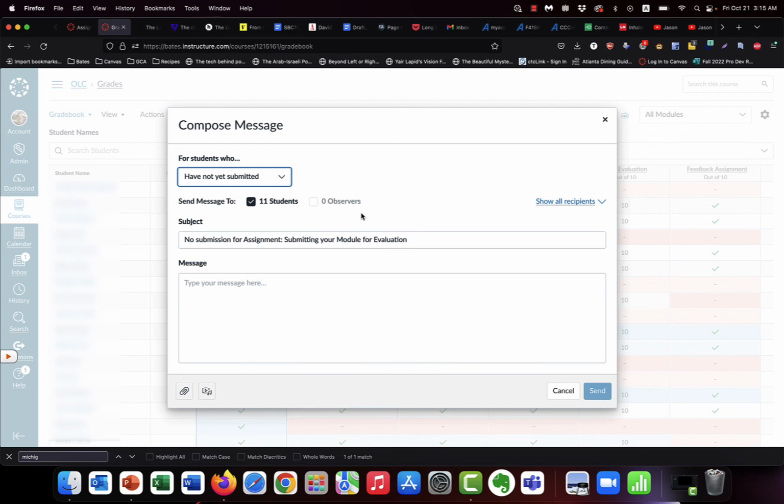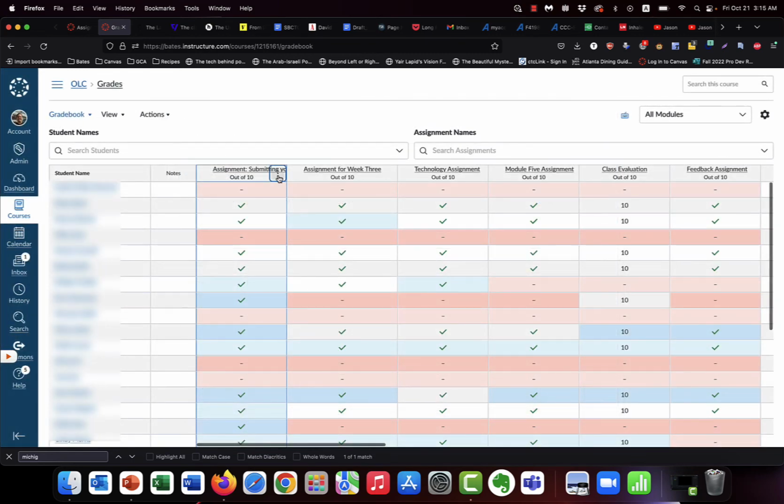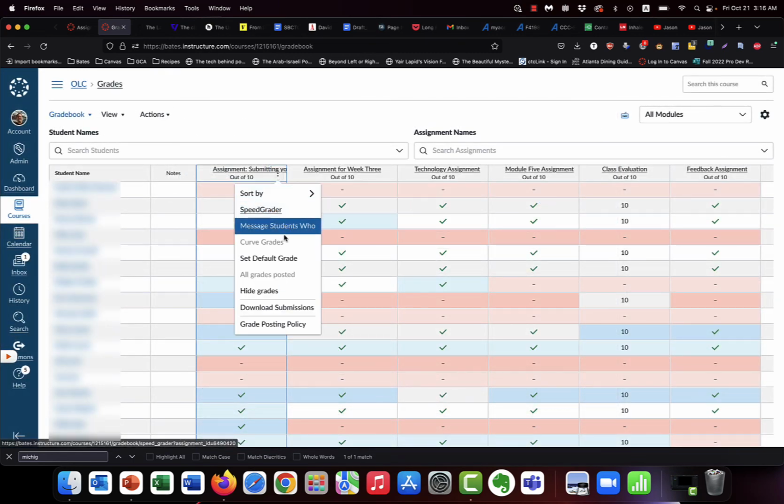So I have the ability to send messages directly to students from the gradebook. I don't have to open up an email. I don't have to make a list on paper and then copy them over. It'll just send it automatically. In this case, for everybody who hasn't submitted it, I'm going to say, hey, these were due yesterday. Please get in touch with me and let me know when you're going to be turning this in. All right. So that's compose message or message students who. I'm going to skip default grade because we're going to talk about that next week.